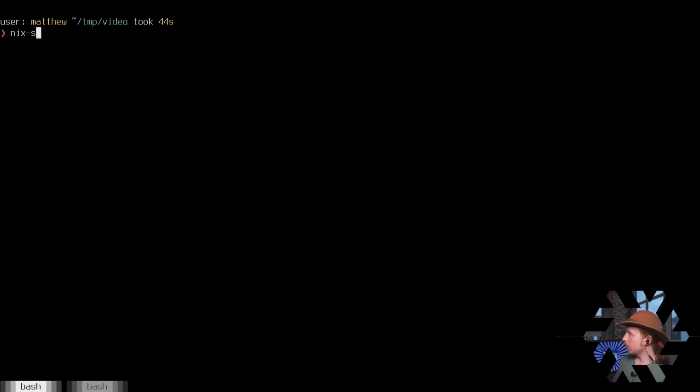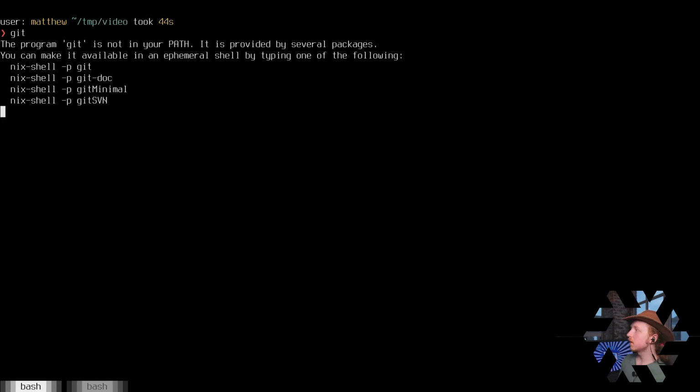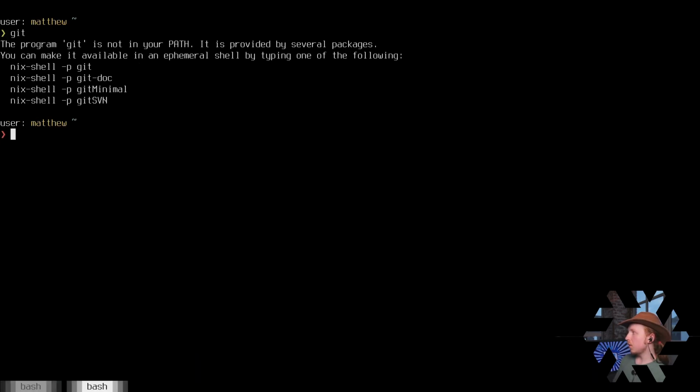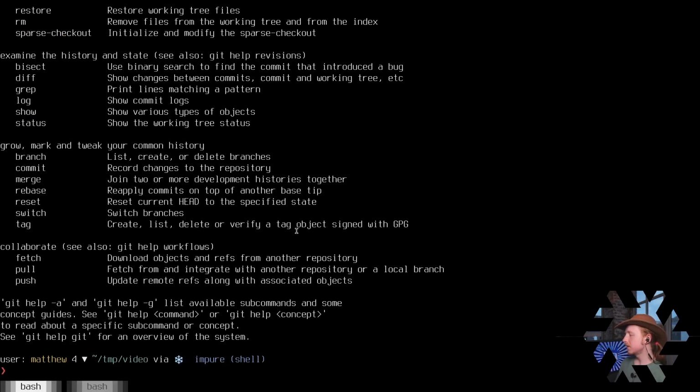So you can do that using nix shell -p and then the name of the application that you want to install temporarily. So for example, I don't have git, but I can get git like this. Now I have git temporarily. But if I open up a new tab in my terminal and type git, you'll see git isn't installed in that new environment, because it is only temporarily installed on the path of this shell here.